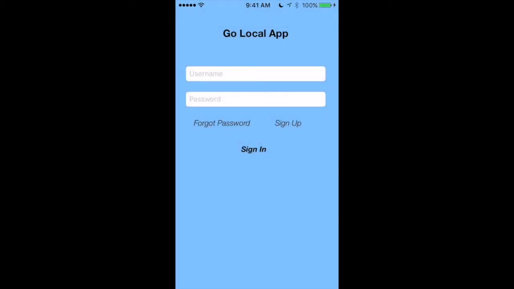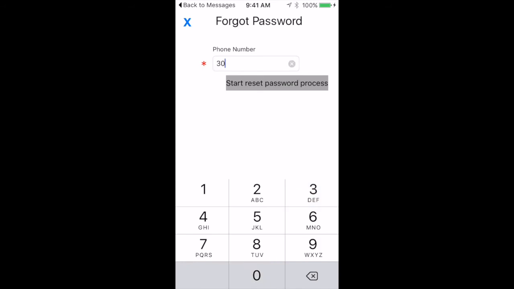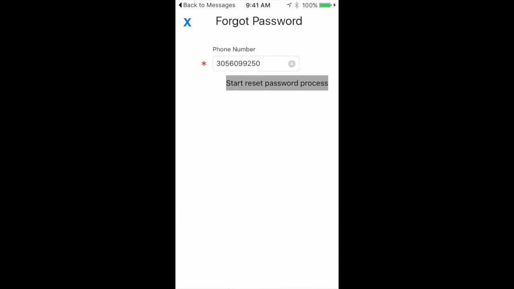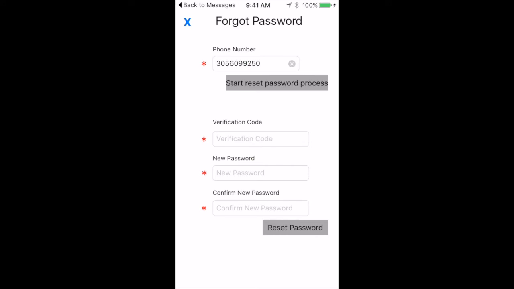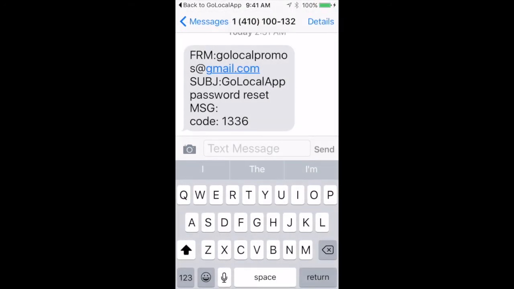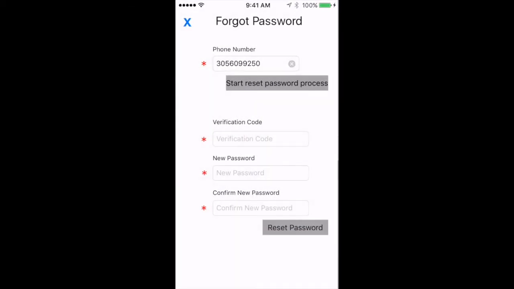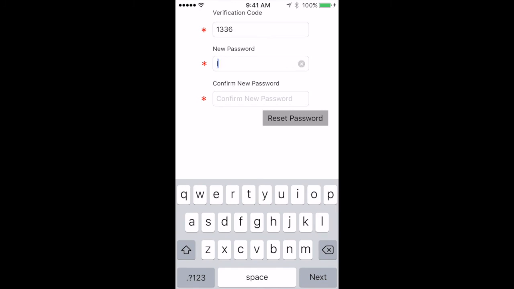I'm going to sign out now just to show you forgot password. So I click forgot password. I enter my phone number associated with my account. I will click reset password. A verification code will be sent to your cell phone. So you should be receiving that text message. And the code that we got was 1336. And now we can enter our new desired password.